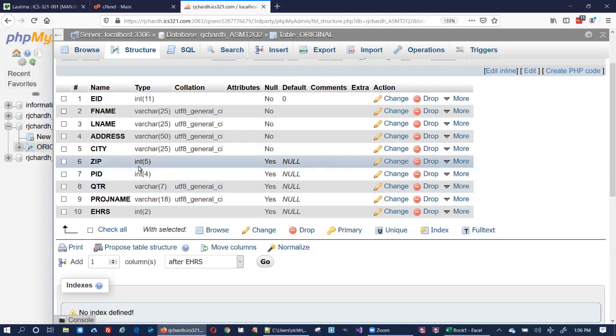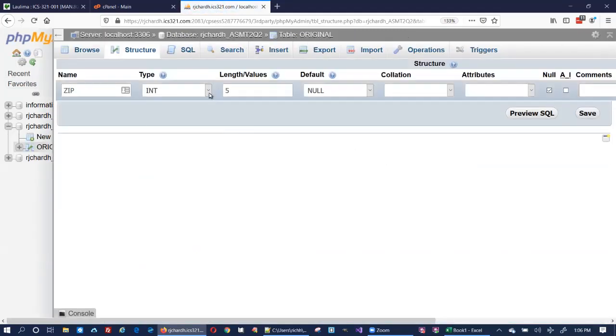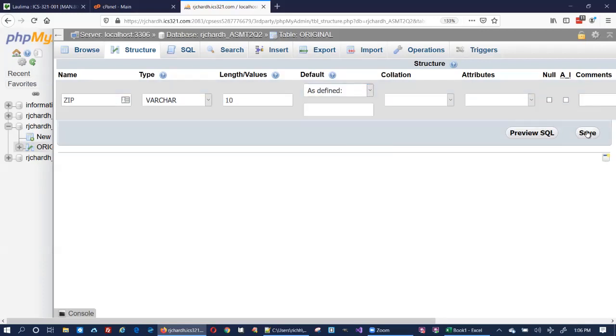And the zip code, 5 integers. Let's make it 5 varchars, because if we put a leading 0, we should make this 10 in case people want to put their zip plus 4. And we want it to be varchar because, like over way in the east, some zip codes start with a 0. And if we enter in a zip code that starts with a 0, we still want the 0 to be there. And if it's an integer, it'll be dropped off. So let's make it a character field, and can't be null.